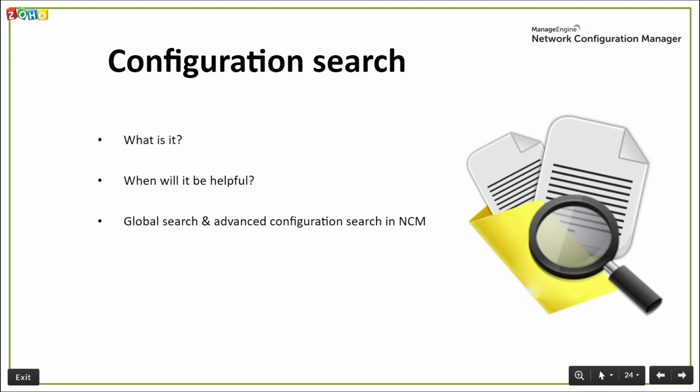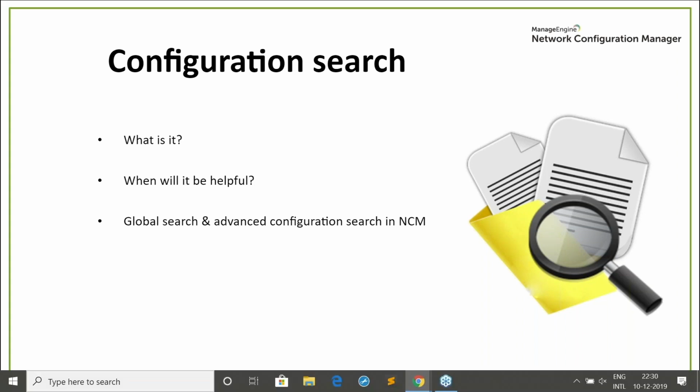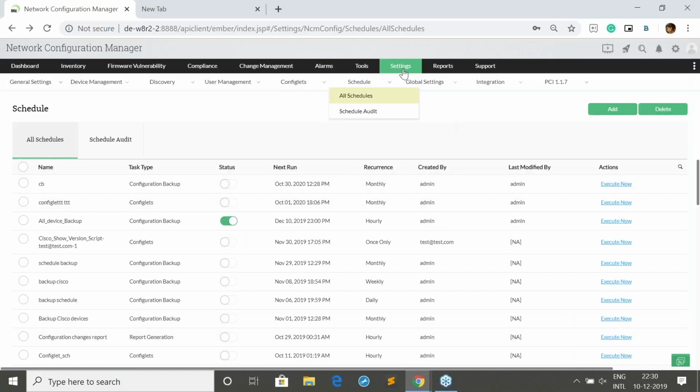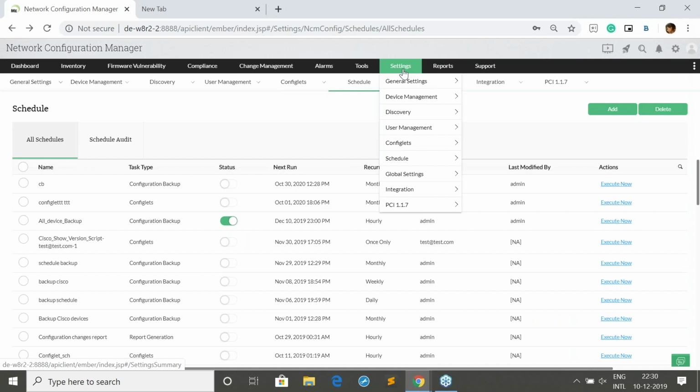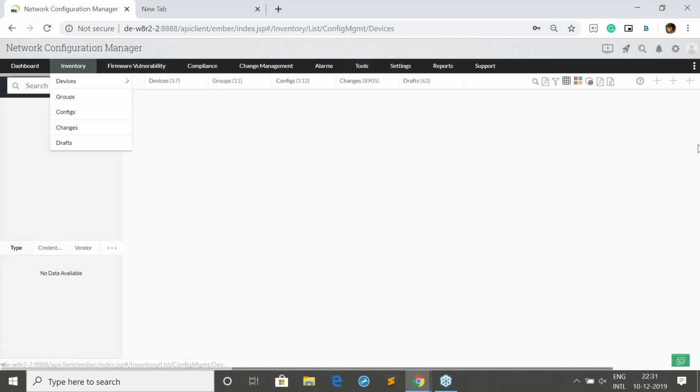Moving on to configuration search. Configuration search is a very useful feature because in Network Configuration Manager, we have a feature where you can search for a particular string in the entire configuration file. This is extremely useful because when there is an issue and your network administrator doesn't know what the issue is, you can quickly identify it by searching for the issue. Now I'm going to show you how you can perform this operation.